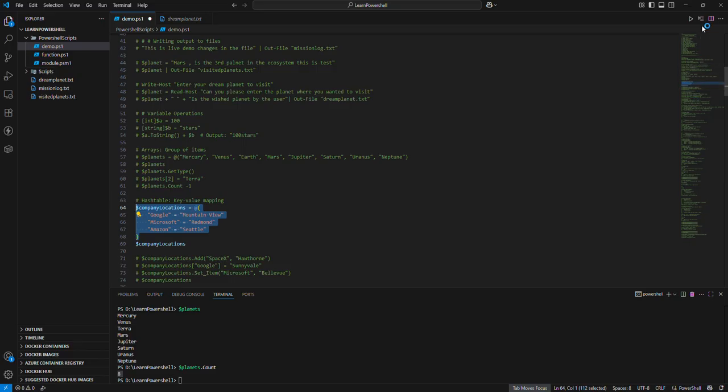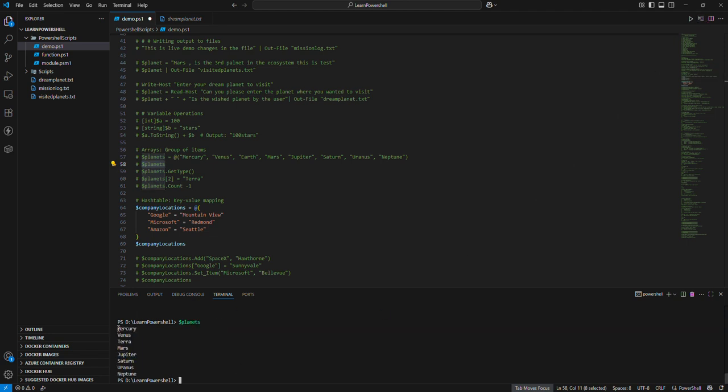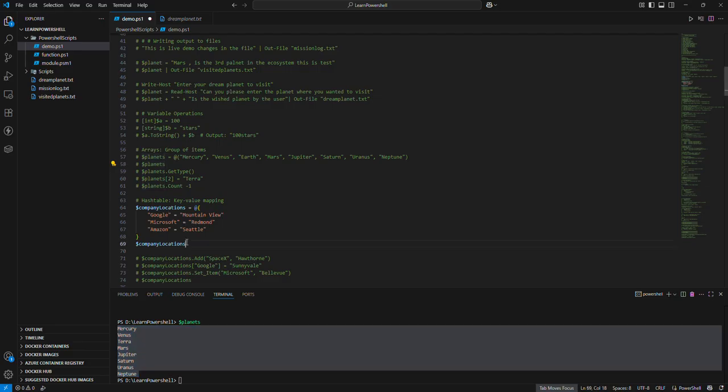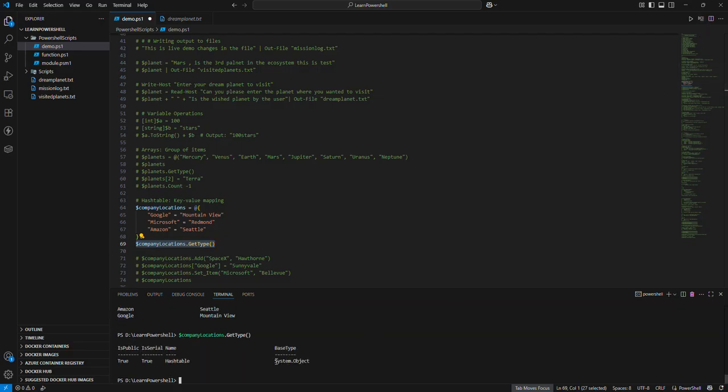So let's run this. You have done assignment, and then if I execute this one, you'll see this is the difference. When we were running planets, it was not coming like this, right? Because that is an array. But when we are running company location, if I have to check the type, I will mention GetType and just execute this. So this is an object of name hash table, right? And this was an array, System.Array.